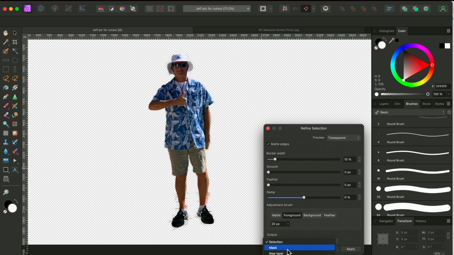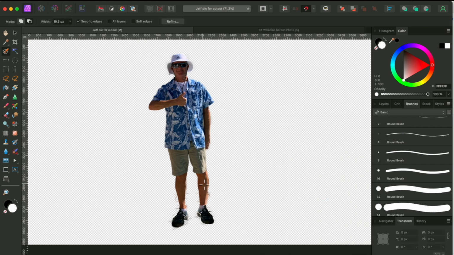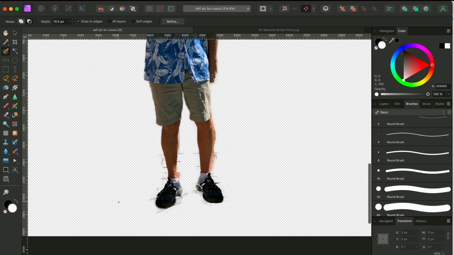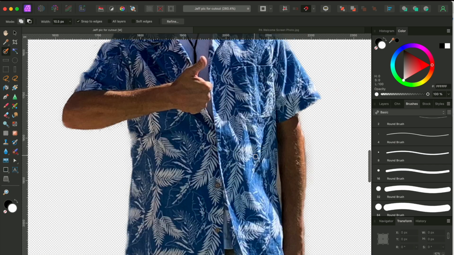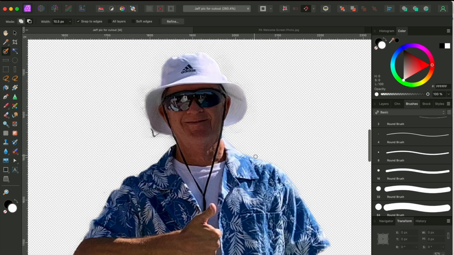I was afraid of this. As you can see, there's a lot of areas that still need to be cleaned up. There are other methods to do this, but I like the good old lasso tool the most. It may take a bit more time, but it's pretty accurate as long as you don't need very fine details like individual hairs or fibers.